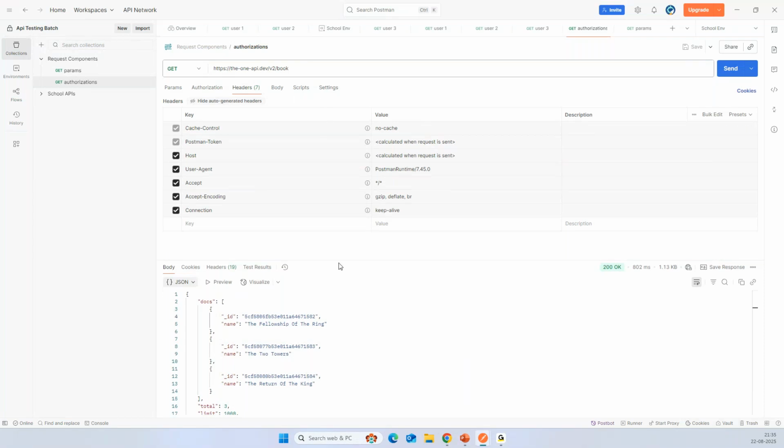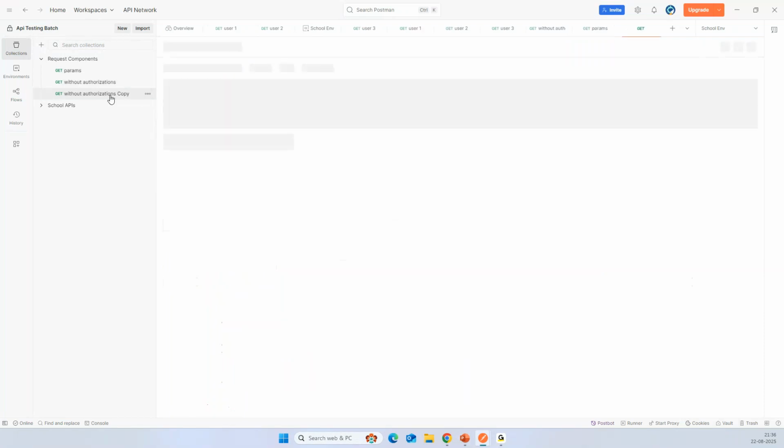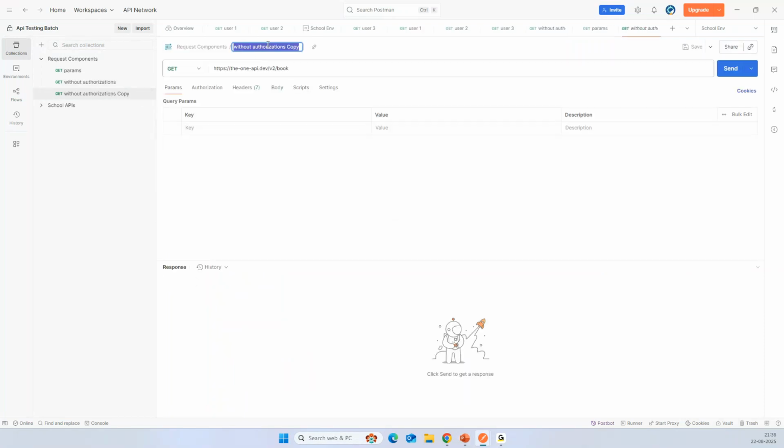But obviously, whenever you are working with a company, a project, or clients, they do not have any open APIs. They want some security, correct? So obviously you should be having authorization. Now I'll show you. This was without authorization, so let's rename it to "without authorization". Now I'll duplicate it again and rename it to "with authorization".